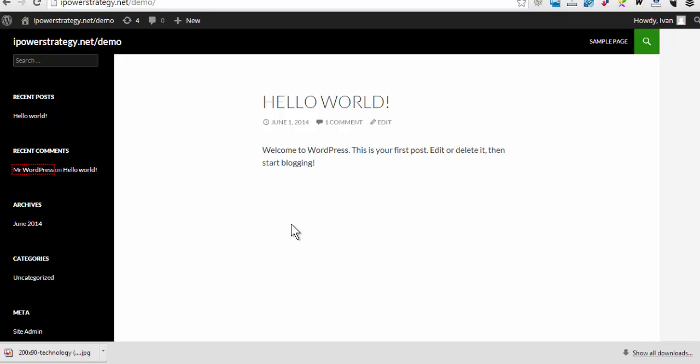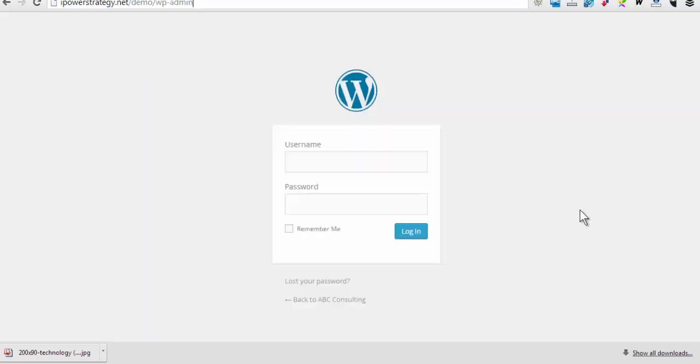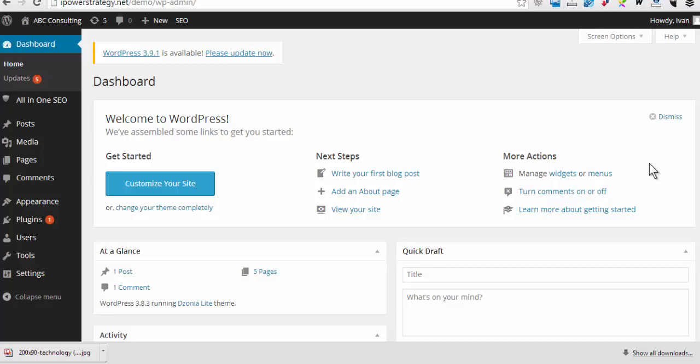The problem is, this is just the beginning. I now need to make that website very similar to the one that I just showed you. In order to update the website, you need to type in ipowerstrategy.net demo/wp-admin. This is very important to remember. Once again, the name of your website and then /wp-admin, as you can see here. And then, of course, enter your username and password. Then you get the dashboard, and this is the place where you manage your website from.